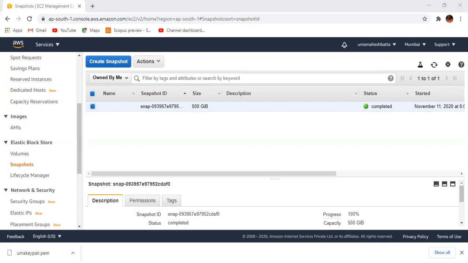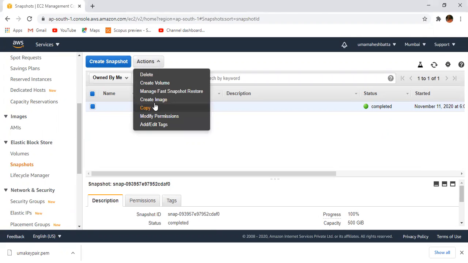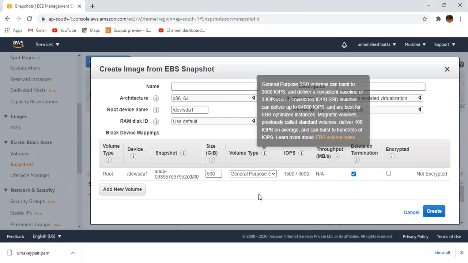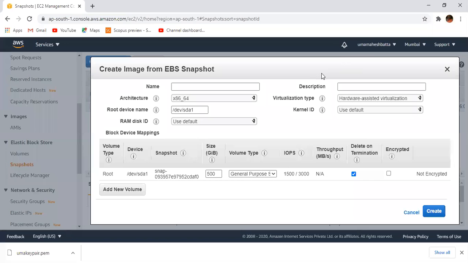How can you create the image for that one? Click on this one, create image. Here you will have the name of the image. Yes, you may give an image name, for example, image underscore Uma. The name of the image here is image underscore Uma, and then description: the first image, let us assume. I'm taking the default values, all are default values. You may add extra volume, and then create image.